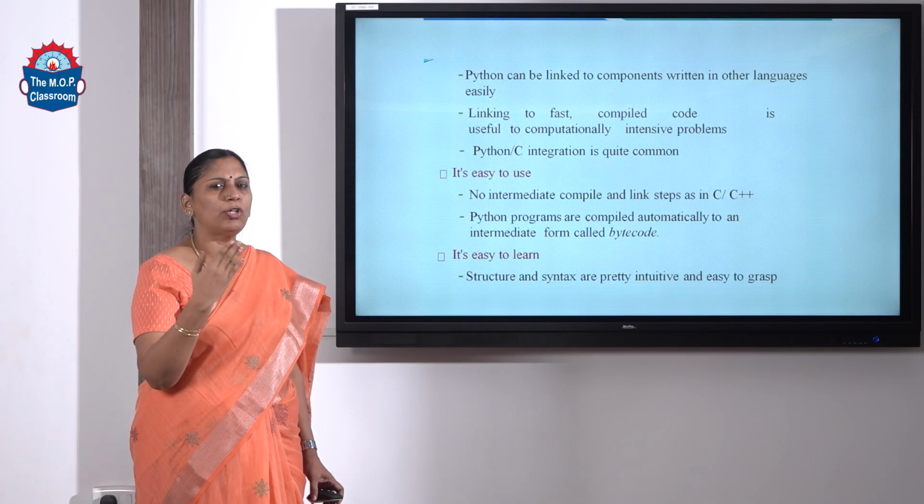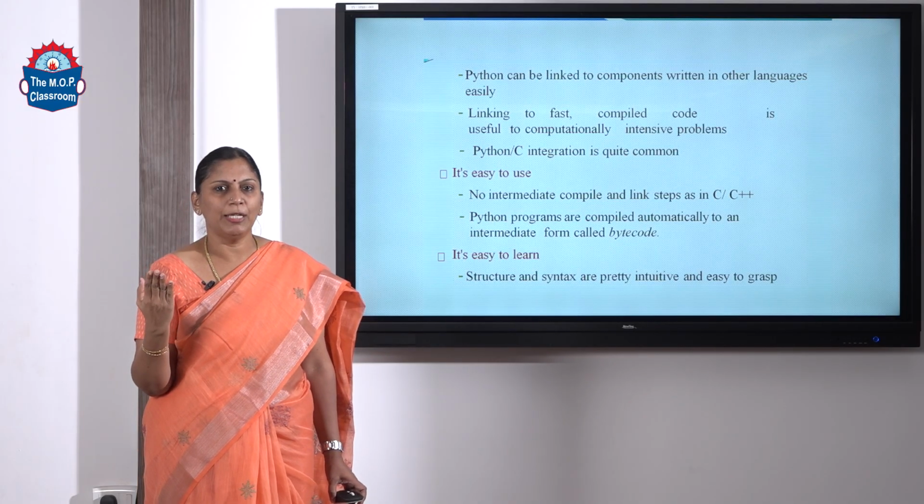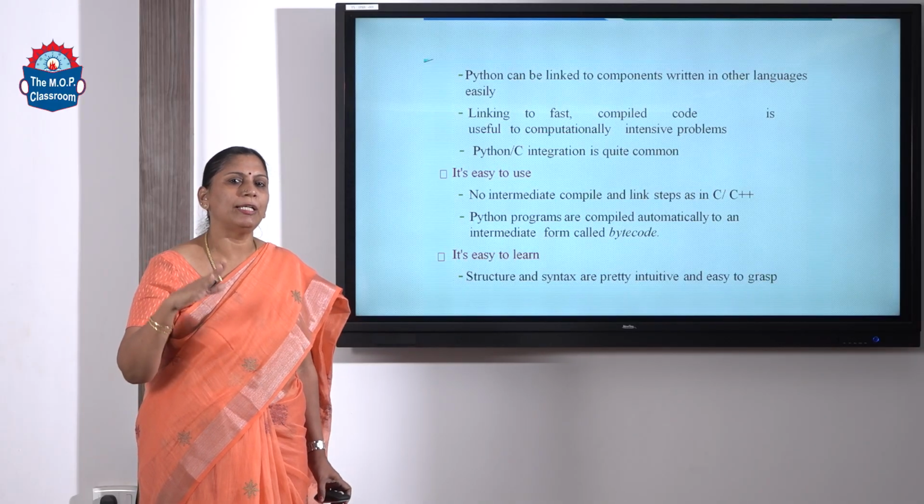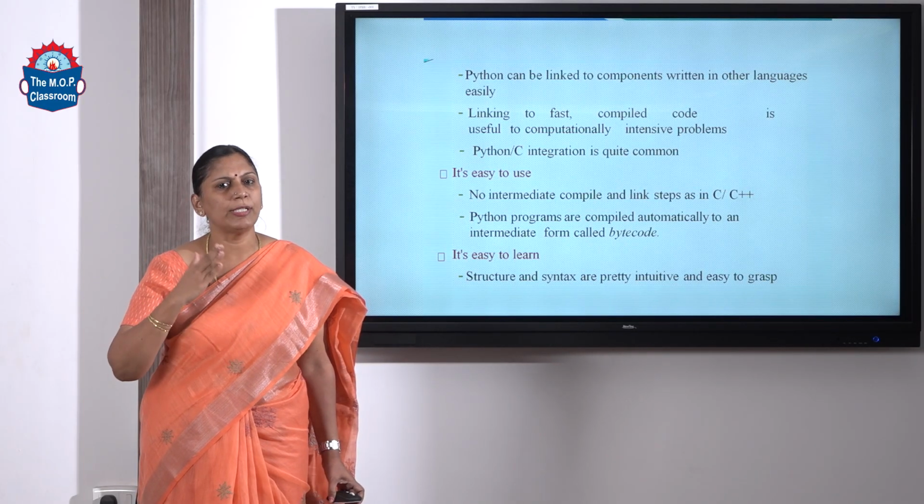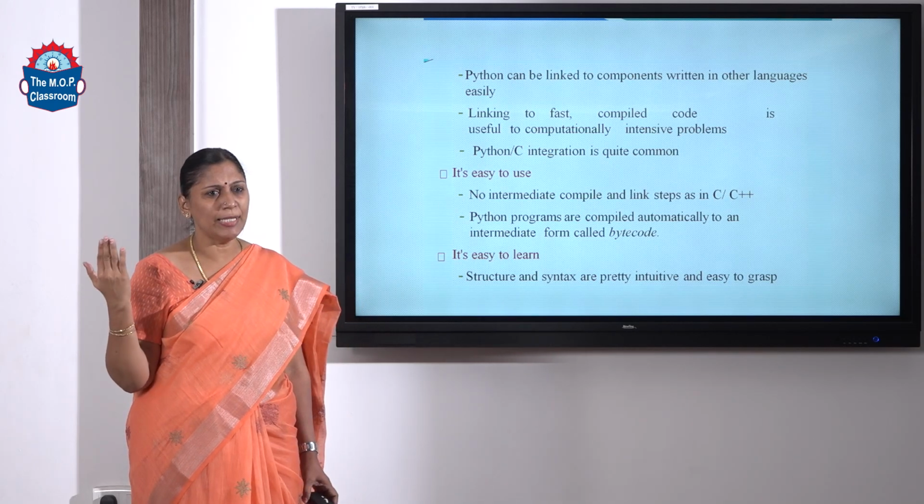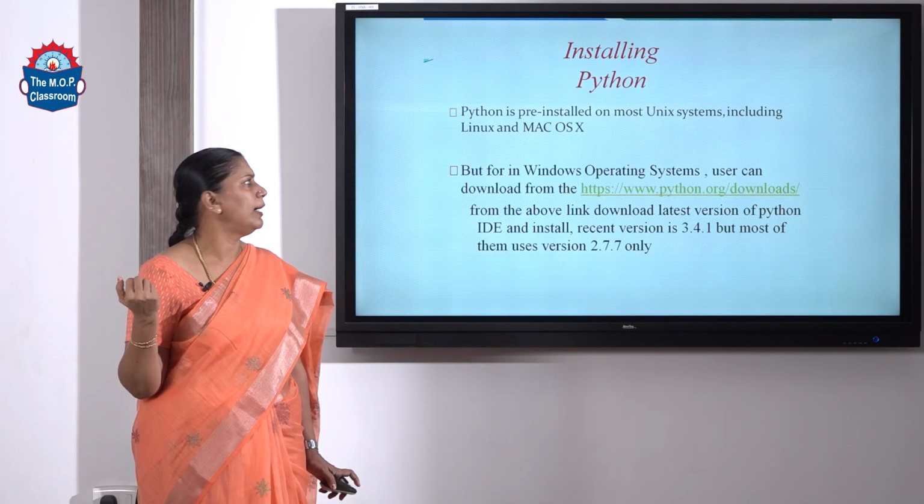Easy to use. You do not have any complex steps for compilation and linking like what you do in other programming languages like C and C++. In Python, when you write a code, it is automatically converted into bytecode. So, the complications are totally avoided here. It is very easy to learn. The structure and the syntax are very easy to understand and apply.